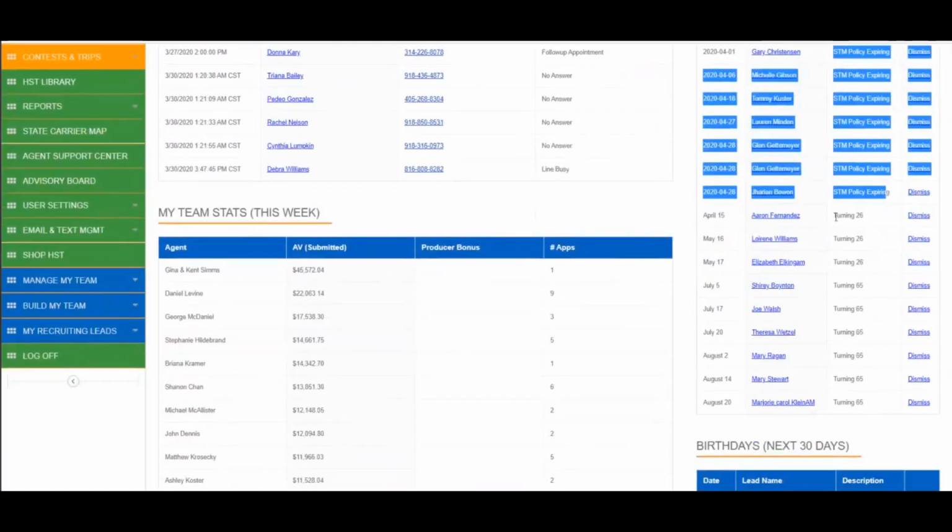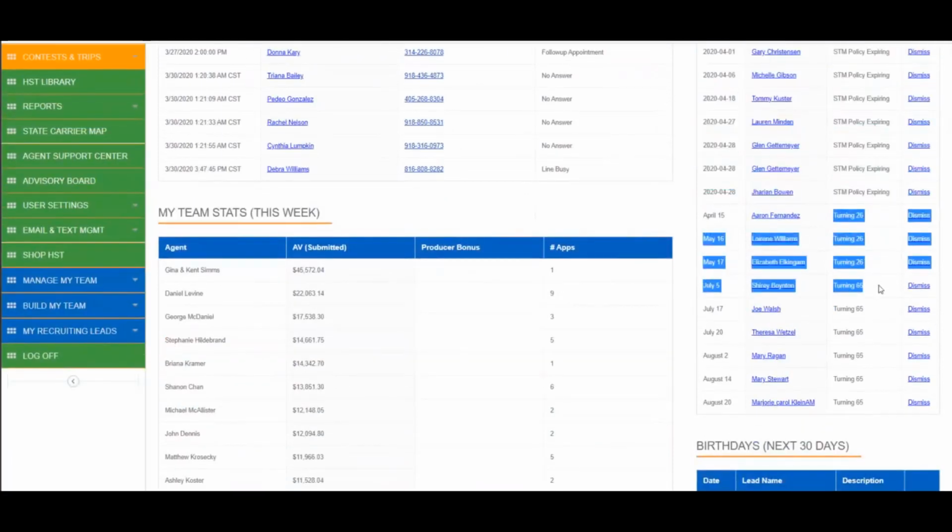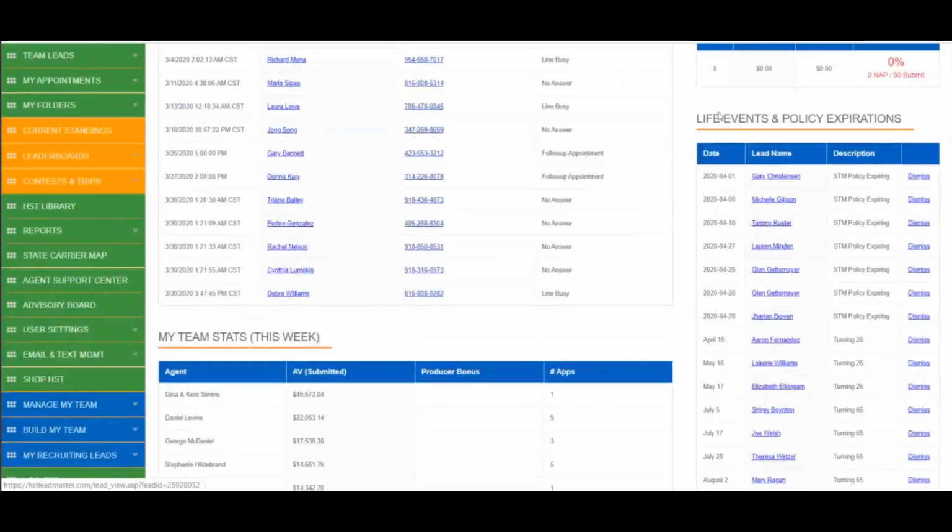Underneath it, you have people that are turning 26 or people that are turning 65. That's important because the people that are turning 26 may be on their parent's plan and they have to get off their parent's plan and get their own plan. It's just a law and they have to. People turning 65, you contact and help them transition from under 65 coverage to Medicare. So it keeps your business growing and flowing as you are adding to your profile and to your client base.